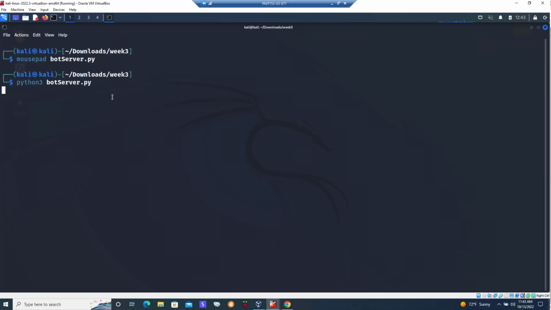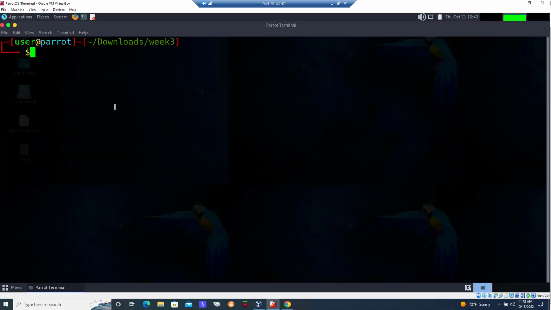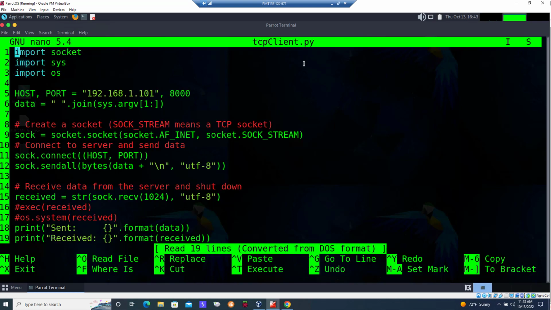Now let's go ahead and make some changes for our client, so that the client can receive those commands and actually execute them. So then I'm going to go back to Parrot OS. Here, I'm not sure what the text editor is, but we can use Nano, and then we'll do TCP client. Okay, so we have Nano here.